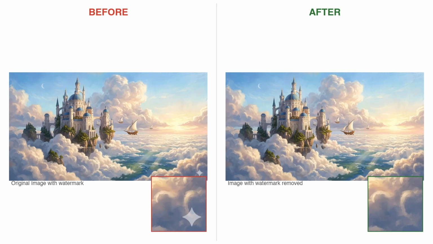This image was generated by Gemini, and that little sparkle watermark in the corner? Gone. Completely. No AI inpainting, no blurring, no quality loss. Just math. Let me show you how I built an agent skill that does this automatically.